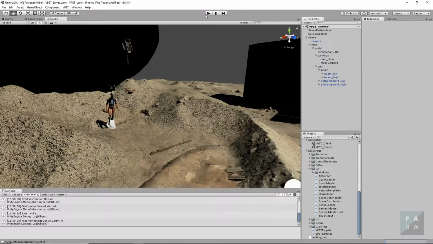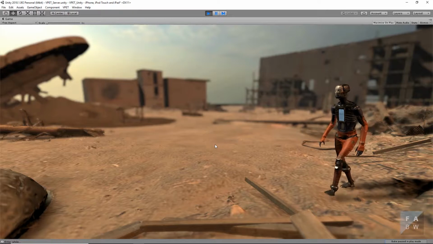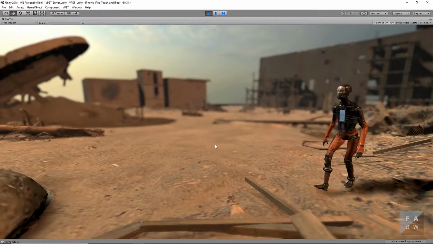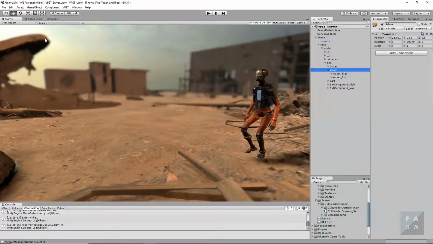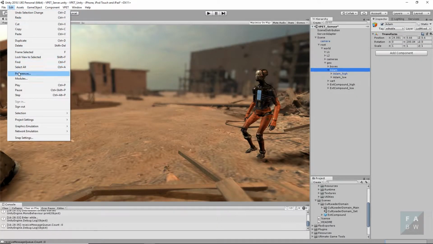So after some further scene dressing and adding some lights and adjusting some rendering parameters, your scene might look like this on the host. To get the best rendering quality available on the host, verify that in the graphics emulation menu under Edit, no emulation is selected.